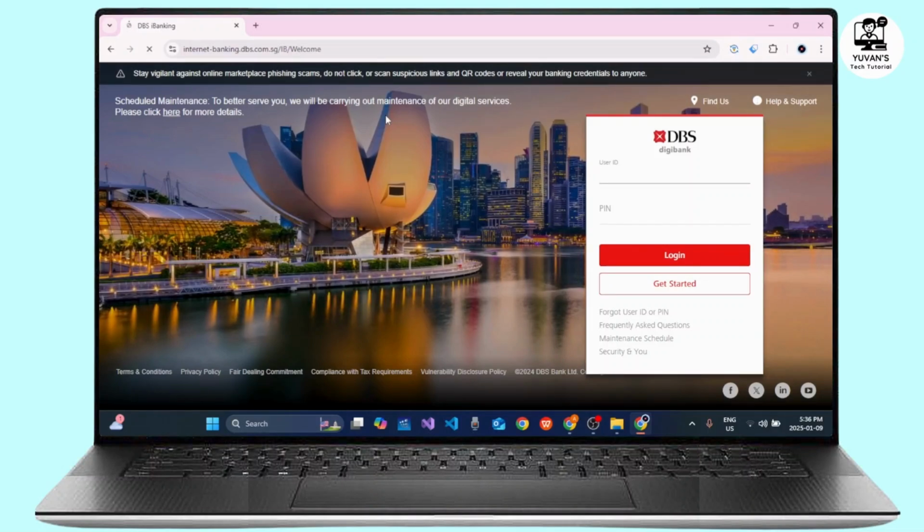In case you are new to DBS account, click on Get Started and create your account. If you forget user ID or PIN, click on Forget User ID or PIN at bottom left corner of your screen and recover your ID or PIN. And with that, you will log into DBS iBanking.